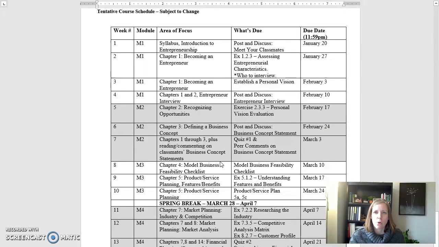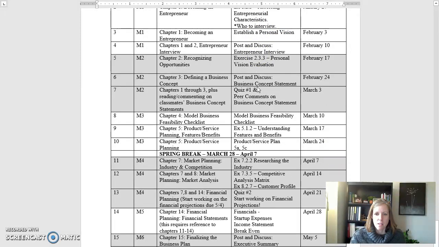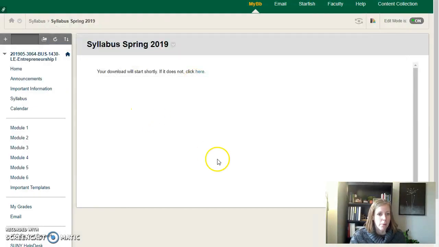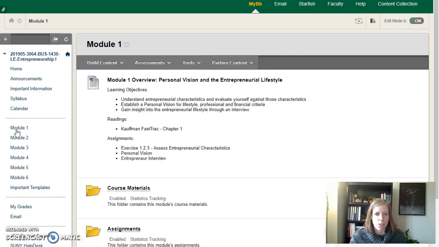So as I mentioned, we broke the course into different modules. There are 6 of them, and there's 1 assignment due every single week. Within week 1, you'll see what you should be doing, reviewing the syllabus, having an introduction to entrepreneurship, and what is due is a discussion post for meeting your classmates, due on January 20th at 11:59 p.m. Every week you'll see what you should be focusing on, what is due, and when it is due. I outline the chapters and the specific assignments. This is the end of the syllabus, so why don't I go back to Blackboard and show you how it all connects within the course shell.